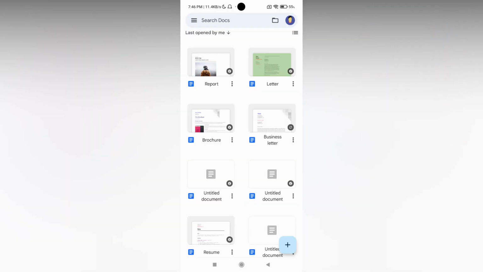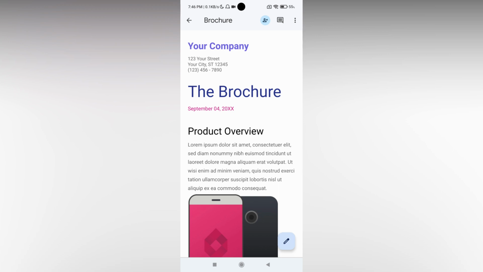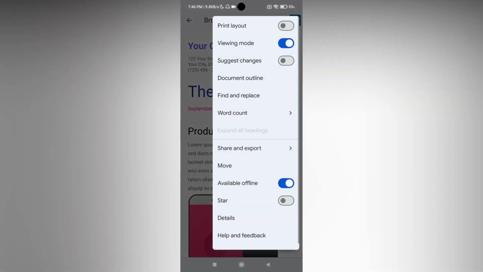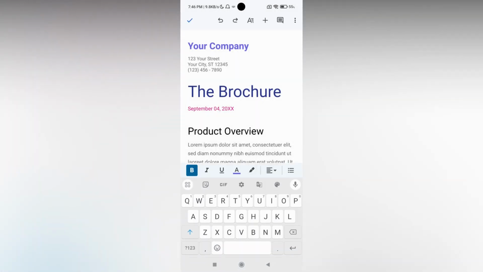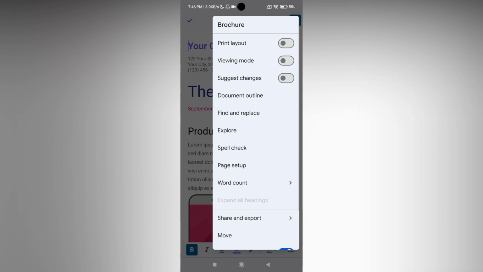So how to change the page color in Google Docs mobile, I'm just going to show in this video. First of all, open the document that you want to change the page color of. Click on this three dot option and turn off the viewing mode so you can have this extra option called page setup. You can't find page setup while you are in viewing mode. So just turn off the viewing mode and click on page setup.